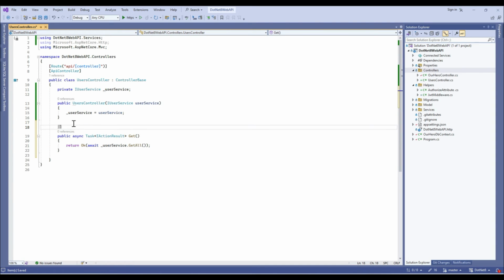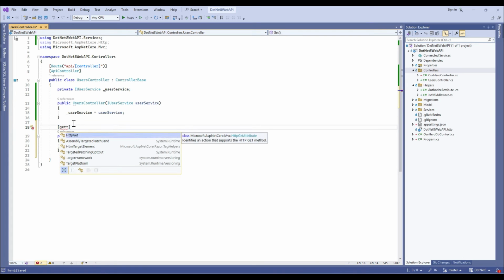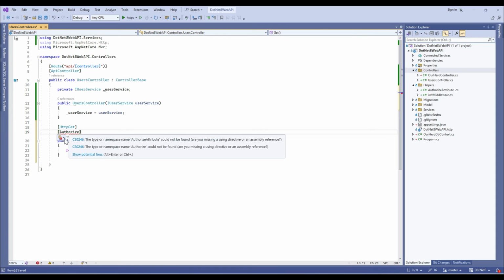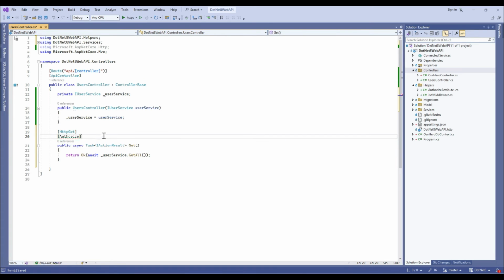Let's define this method as a get. Let's add a get attribute here. Because this is user information, we need to protect it, so that only authorized people can access this. So let's add an authorize keyword at this action method level.